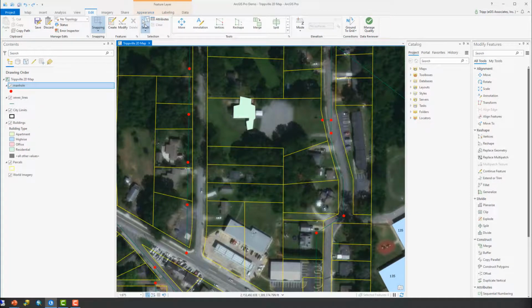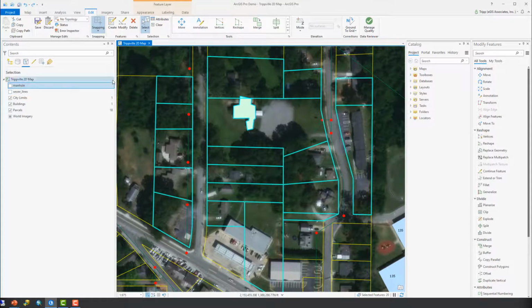Now keep in mind this tool works with the list by selection button on the contents pane. So this is how you choose which layers are selectable. So now I've just got buildings, parcels. I turned off manholes and sewer lines. So if I draw a nice big box like so, even though I'm crossing parcels, buildings, manholes, sewer lines, notice that none of the sewer lines were selected and neither were the manholes. That's because they're listed as non-selectable here.